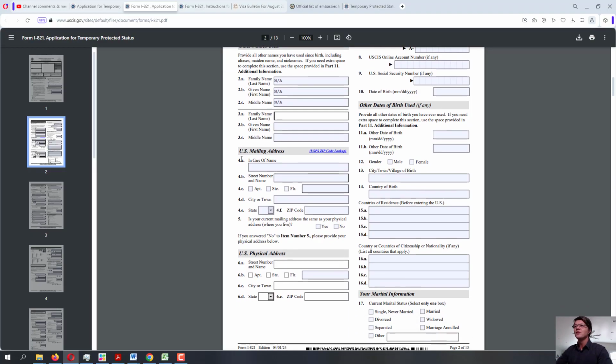All right, moving further to US mailing address. Now, obviously, because you're applying for TPS, you are in the United States of America. So your mailing address is where you are getting your mail. Your physical address is where you actually reside. Most of the time, it's going to be the same address.